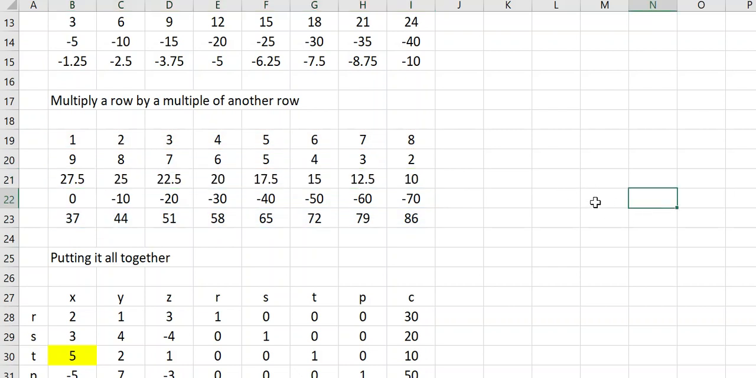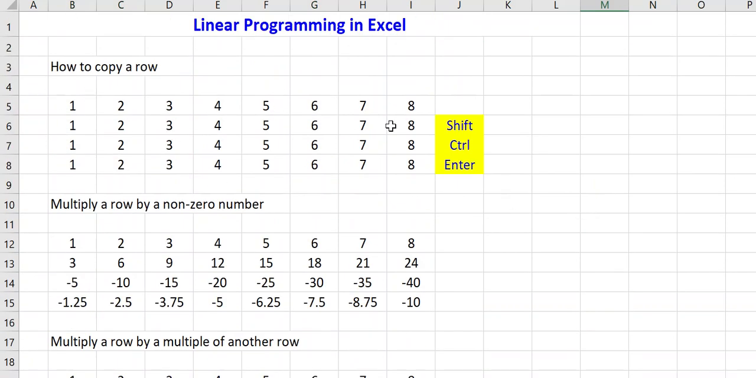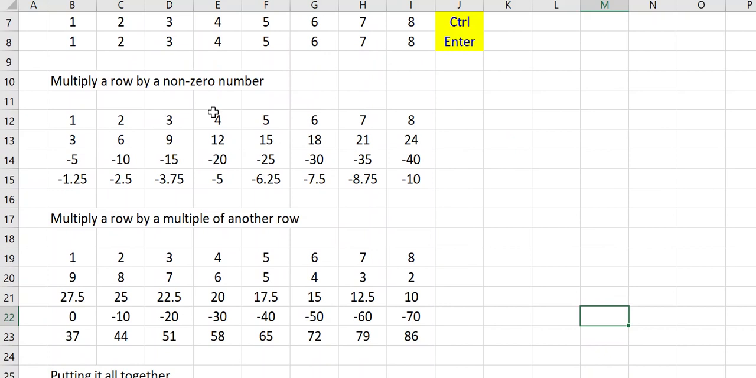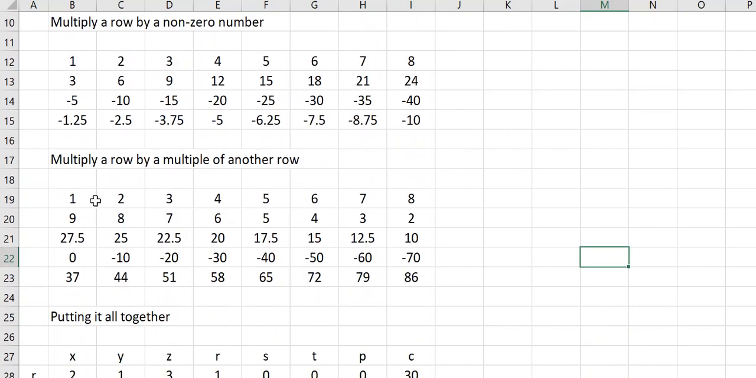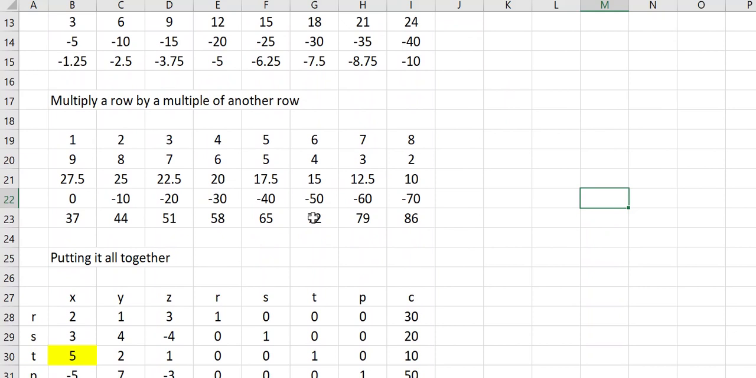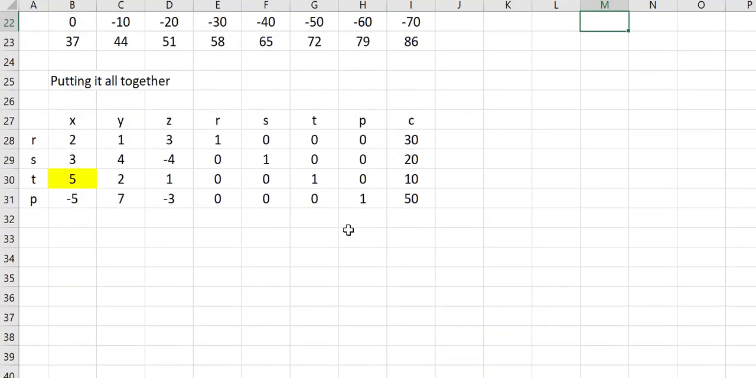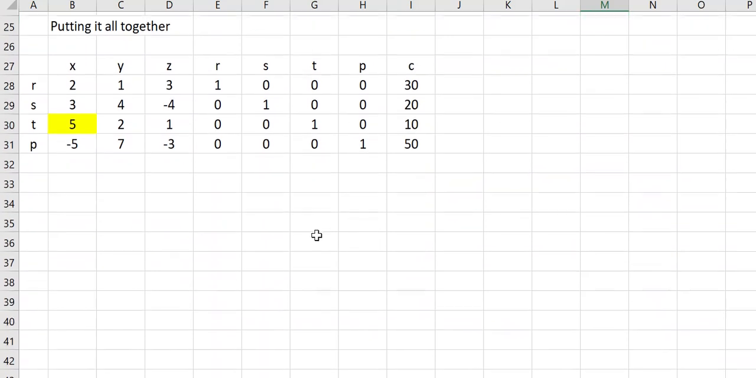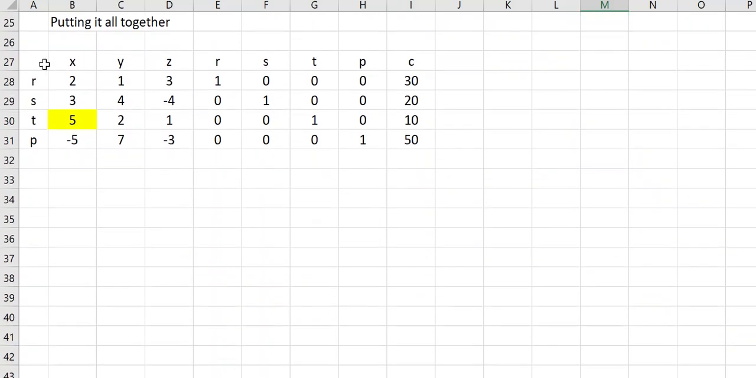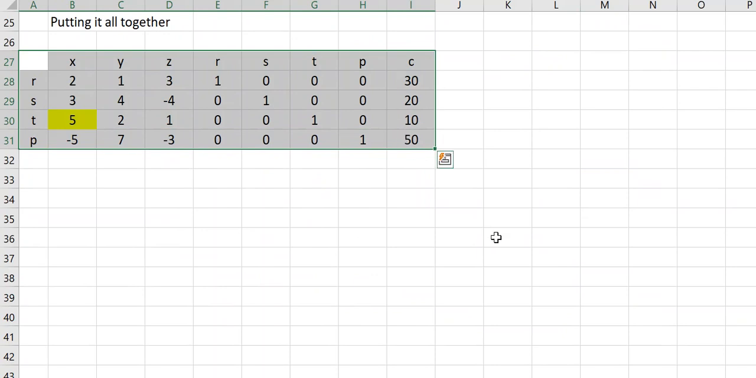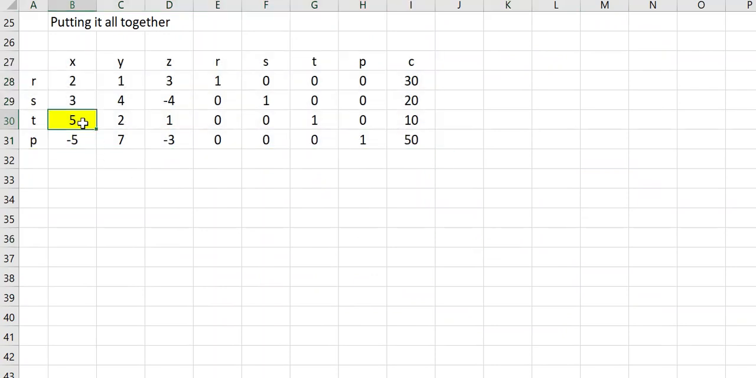All right, so the 3 basic operations are knowing how to copy a row, how to multiply a row by a non-zero number, and how to multiply a row by a multiple of another row. If you can do those 3 things, then putting it all together, you can do a linear programming problem using Excel. So in this example, let us just pretend that this is our initial table. And we've already determined that 5 is our pivot. So what we need to do is we need to clear the X column. We need to turn 2 into a 0, 3 into a 0, negative 5 into a 0.